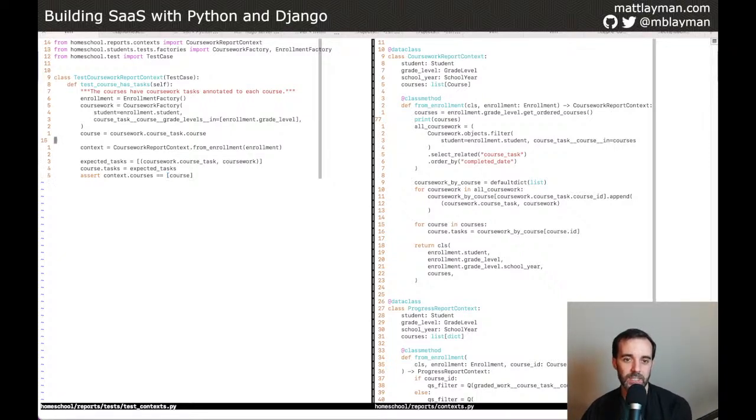So the way that this factory has to work is that coursework has to have a foreign key to a course task. So by instructing this here, it's going to make a course task. And then the course task itself has to have a foreign key to a course. And so by doing the double underscore, I'm saying I want to actually connect to that course that you're going to create, whatever that is. And then the course has a relationship with grade levels.